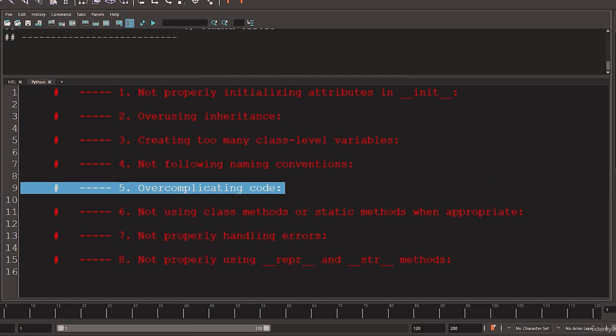Overcomplicating code. Again, we can all do this. It's very simple. Classes should be designed to solve a specific problem, and they should not be overly complex. Overcomplicating code can make it harder to understand and maintain, and make it harder to run sometimes.